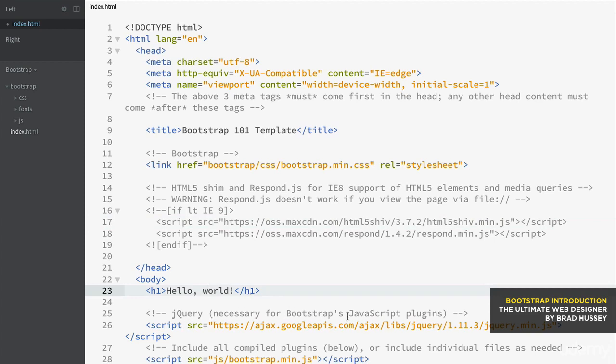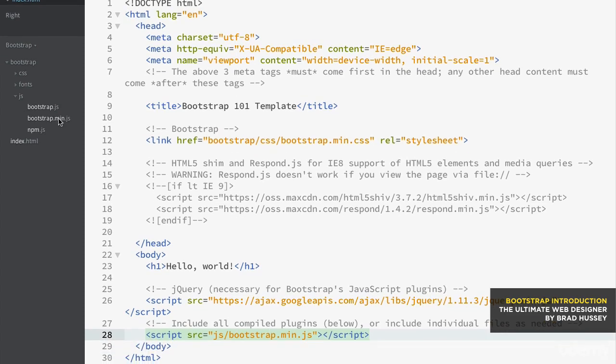jQuery, necessary for working with Bootstrap's JavaScript plugins. It's just pulling in a CDN version. You can leave that, or you can use your own CDN that we've been working with. And include all compiled plugins below, or include individual files as needed. So basically this hooks in the JavaScript. It's giving you all of the JavaScript, bootstrap.js, which lets you have all of the plugins compiled. Plugins in Bootstrap let you do things like modal windows, pop-ups, buttons, grids, all the things. There's lots of stuff Bootstrap lets you do. It's really cool. And this just has all of them built into one.